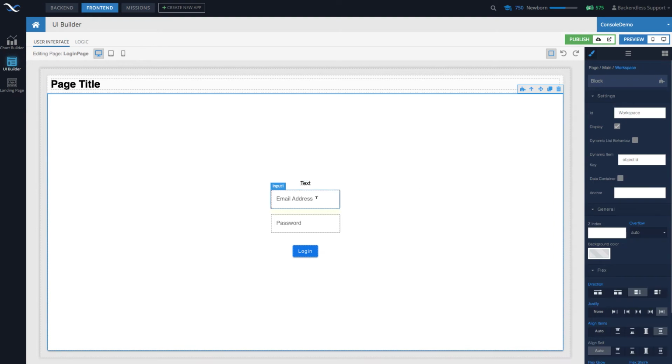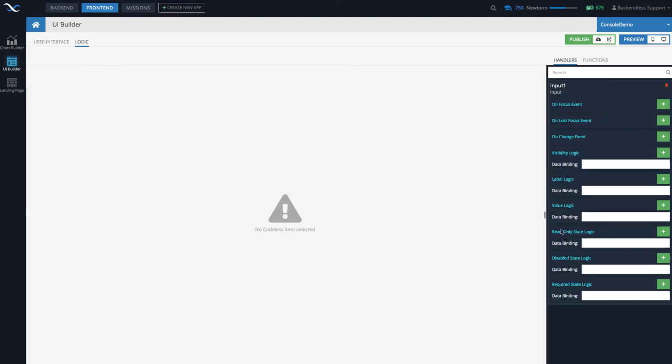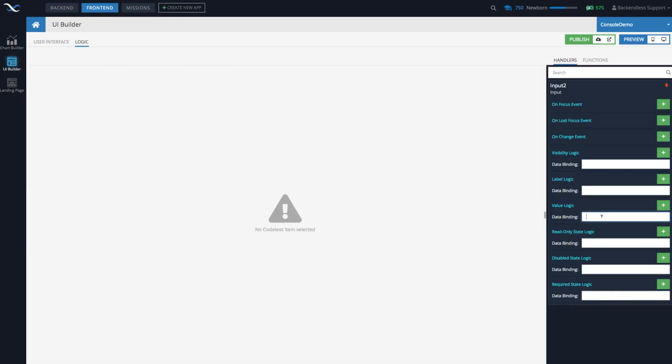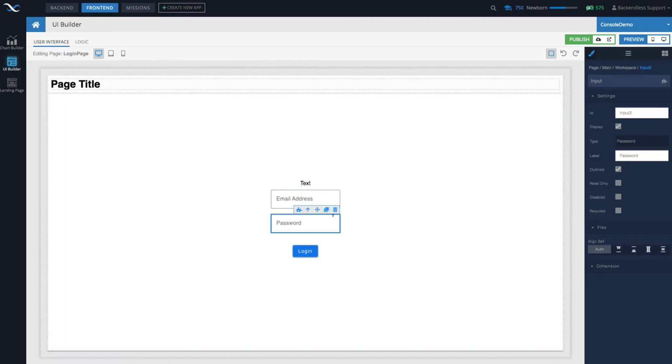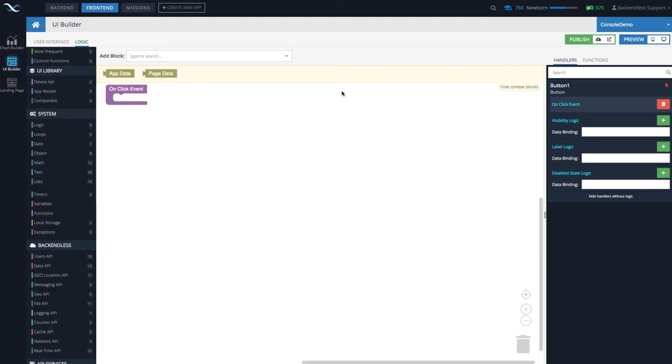Okay. Now let's establish data binding for the email address and password. Click on the logic for the email address. The value will be bound to the email property, and the password will be bound to the password property. At this point, we're ready to implement the login functionality. So click the login button and go to logic for the login button, and then in here in the onClick event, click the button to add logic.